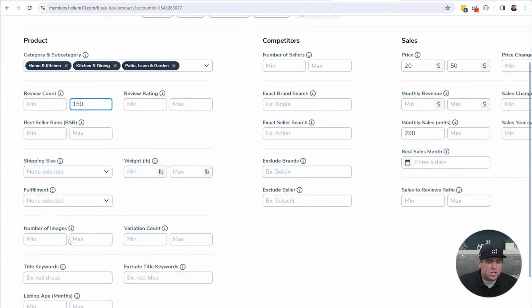Another thing I like to do is the number of images. All right, now I'm putting a whole bunch of filters in here that might filter too much stuff out, but let's just give this a try. I'm putting a maximum of 4 images. As you will learn here in Freedom Ticket, you need to have 7 images. All right, any decent Amazon seller knows they need to have a full image stack.